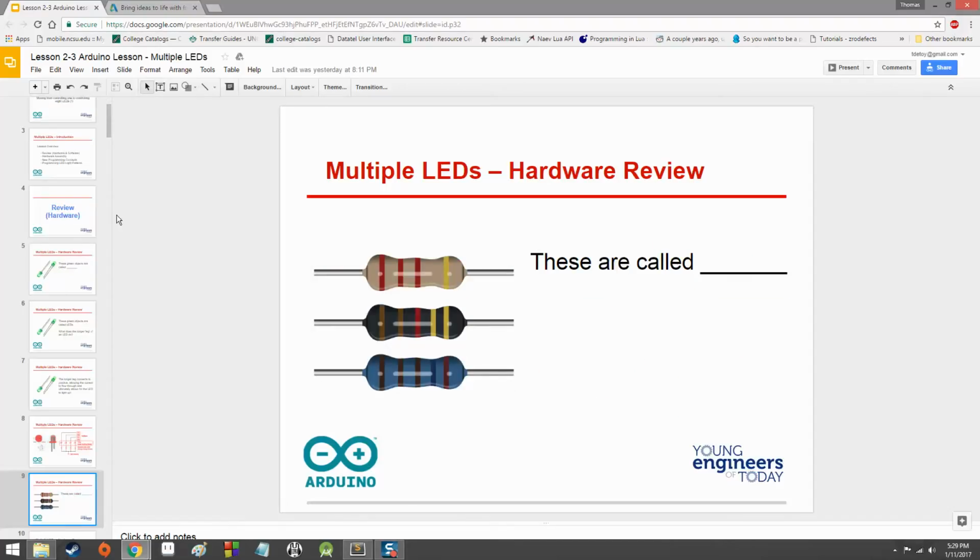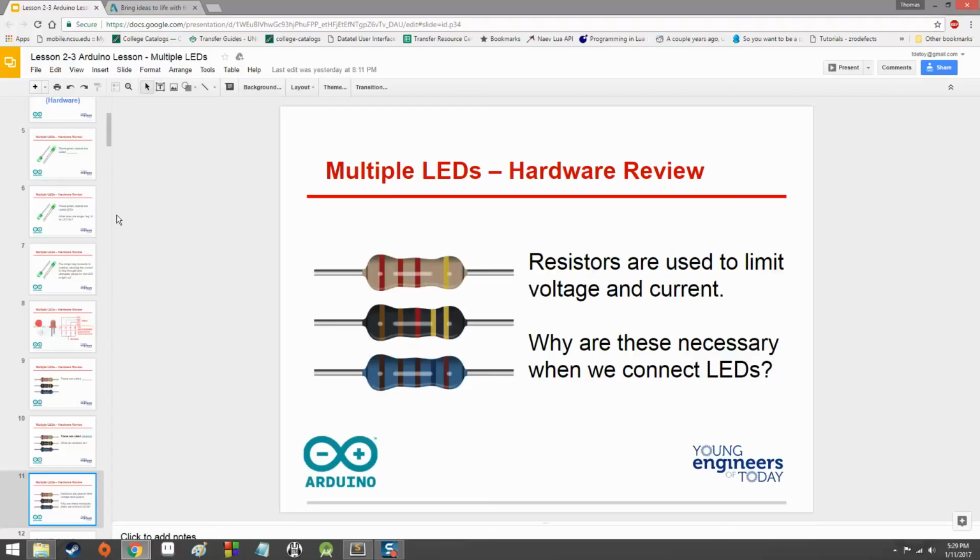Now these are called, and this is just an illustration, keep in mind, well, these are called resistors. What do resistors do? Well, like I was harping on all last Thursday, they are used to limit voltage and current. Essentially, they turn electrical energy into heat energy and reduce the amount of electrical energy flowing through a system.